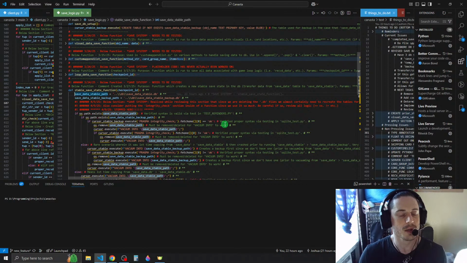Let's just start from the beginning here, and we'll review what we have. So we have the stable save state function, which takes checkpoint ID. Currently, we don't use checkpoint ID within the function yet, but I think we will.